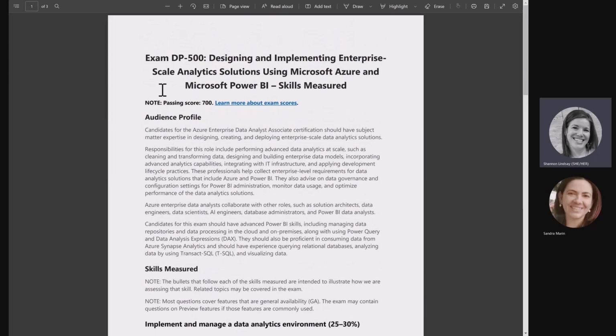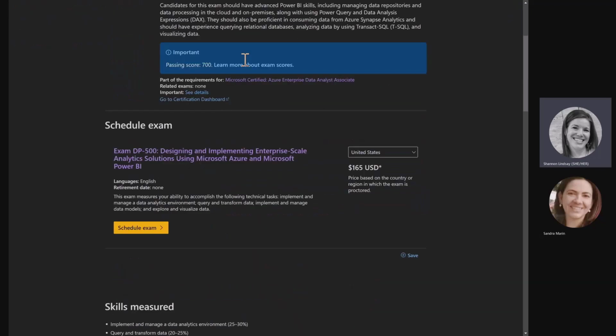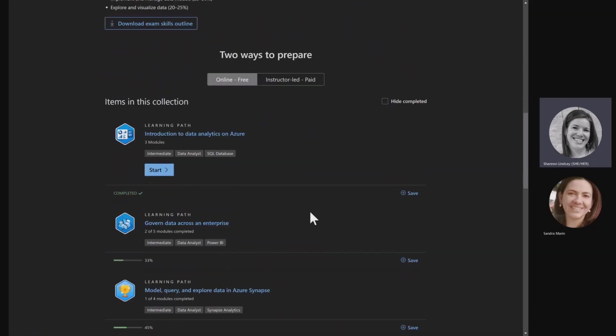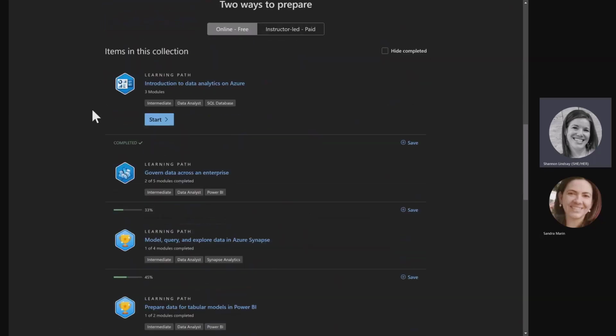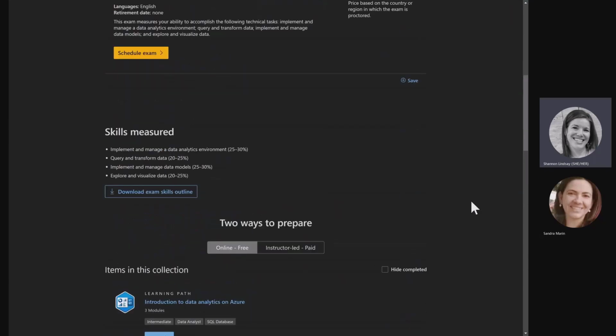So again, the way to get to this exam skills outline is if you come to the exam page on Microsoft Learn, you will scroll down, download the exam skills outline. Then again, similar to the certification page, you will see that we have a collection here, and this will help you with your self-paced learning. So these are all of the learning paths that are associated with the certification.